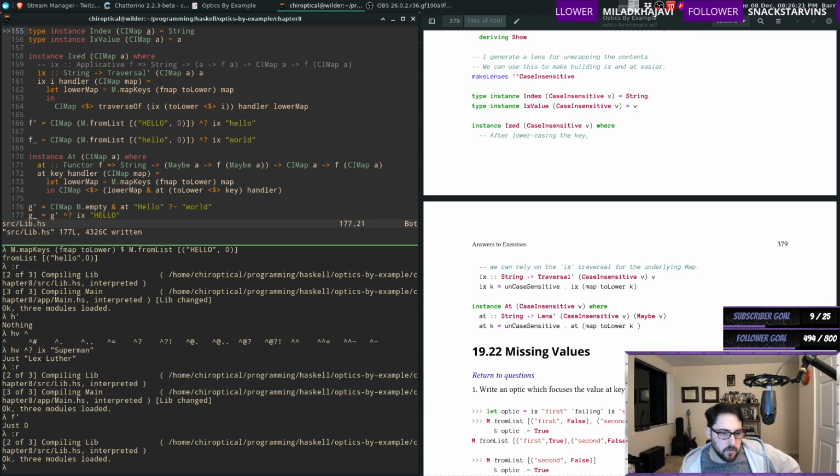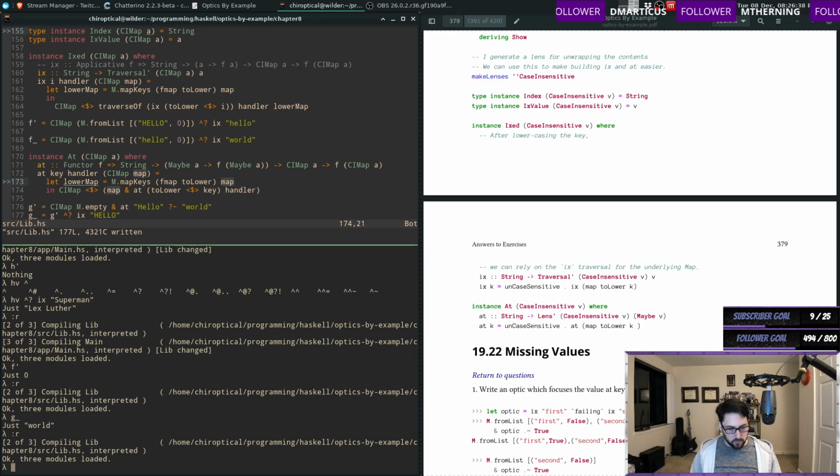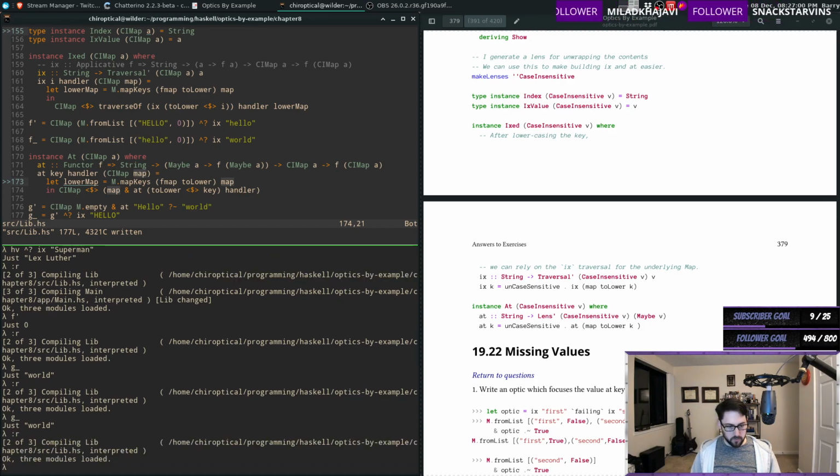So we're going to say, yeah, so this should give us something. G, yeah, just world. And if we change this to map, and reload this, do the same thing. Wait, why does that one work? I feel like I'm losing my mind. Save. Reload.